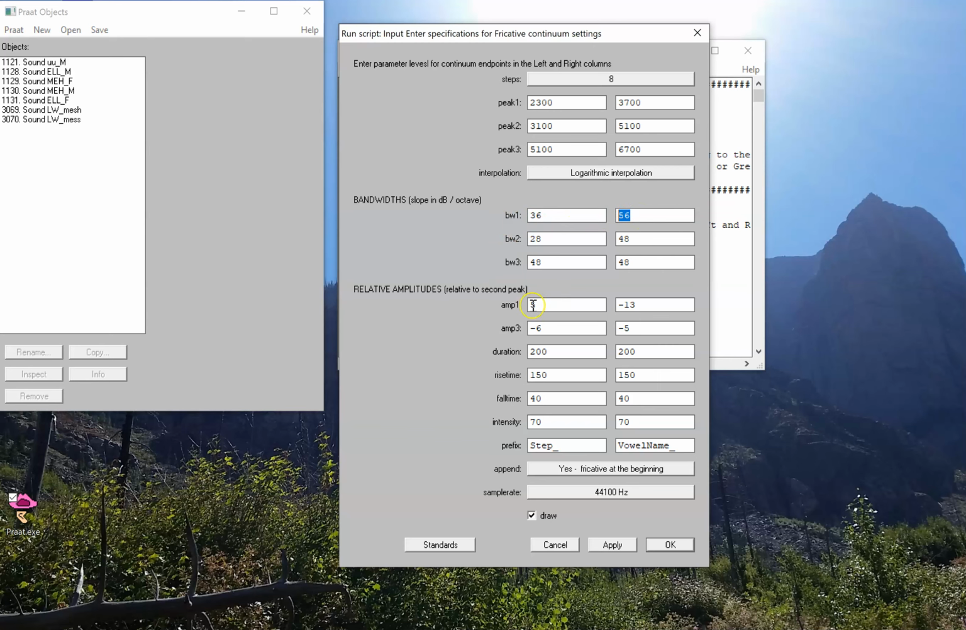The next set of rows here are the relative amplitudes of the peak. So 5 means that the first peak will be 5 decibels higher than the center peak, and minus 13 means that the first peak will be 13 decibels lower than the central peak. So the central peak, the second one, will be the anchor against which all the other ones are compared.